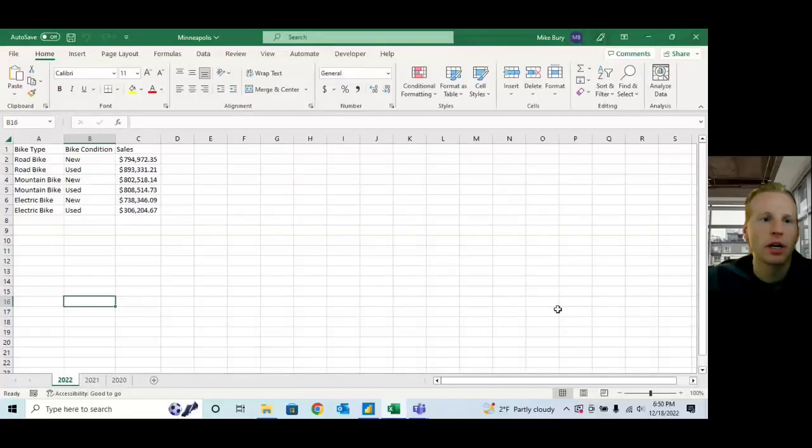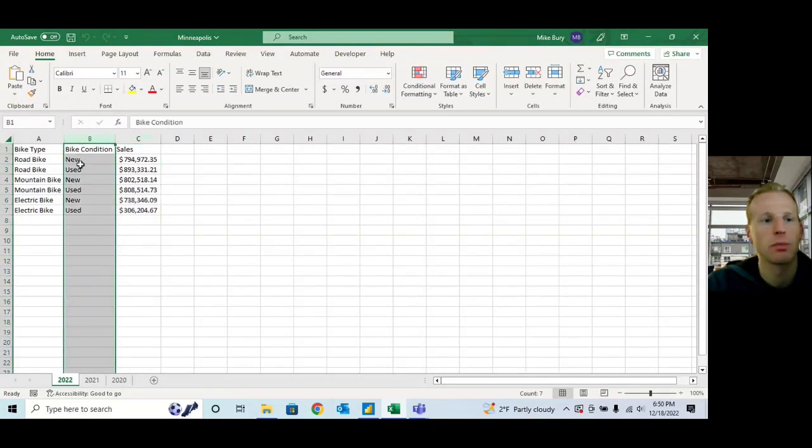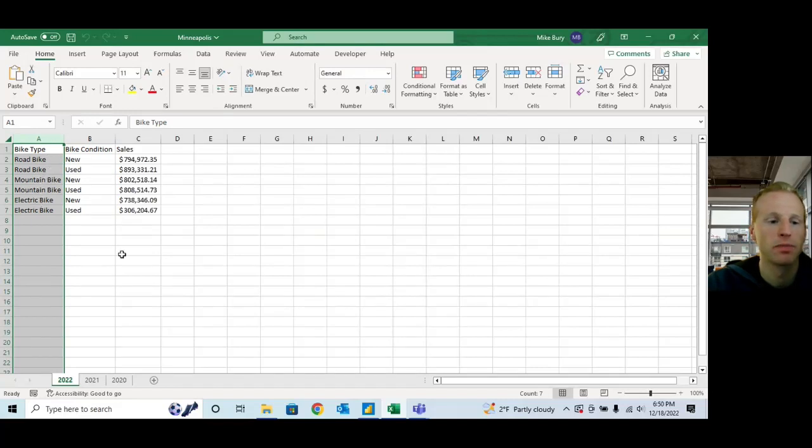In this video, we're going to be walking through how to load multiple separate Excel workbooks into Power BI in a single query. So to get started, let's look at the Excel file that we're using in this demonstration. So this file has bike sales. Some of the bikes are new, some are used. So we're tracking the condition of the bikes that we're selling, as well as the type of bike, whether it's road bikes, mountain bikes, or electric bikes.